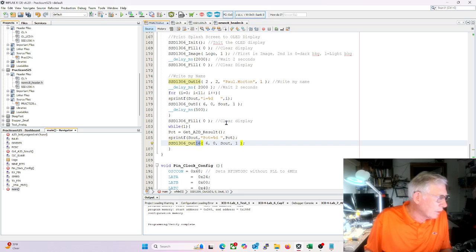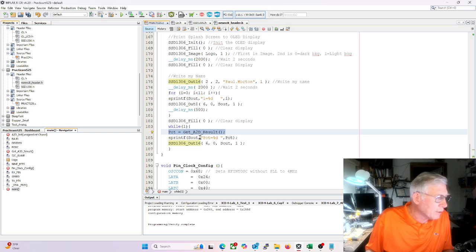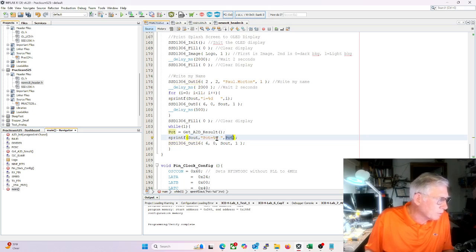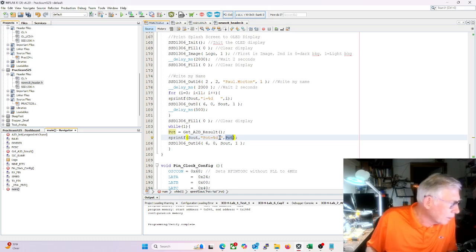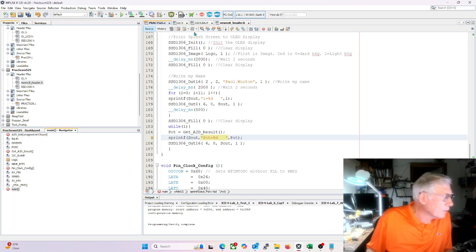And then how do we get the pot? We use pot equals get A to D result. And so it automatically reads the pot and assigns it to pot. And then this takes the actual number for pot and puts it in as a decimal, and pot equals that decimal. And I think we should put an extra space in here to fix some of the goof up. Anyway, something like that. All right, so that's kind of what we got.